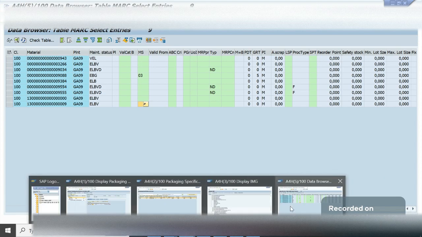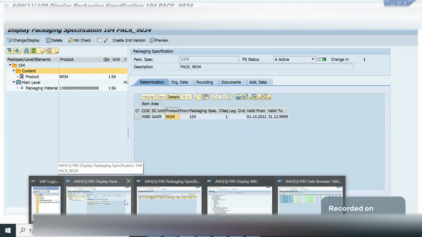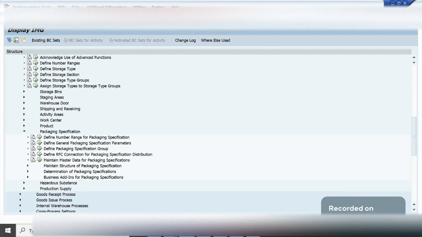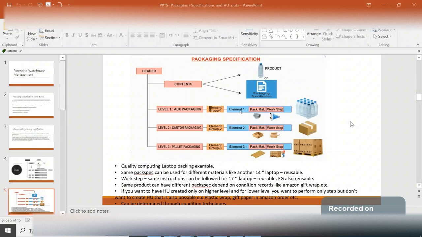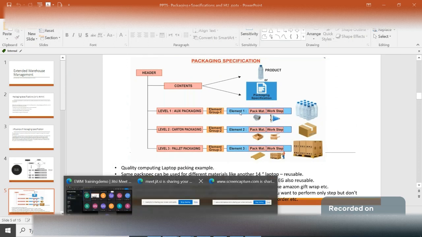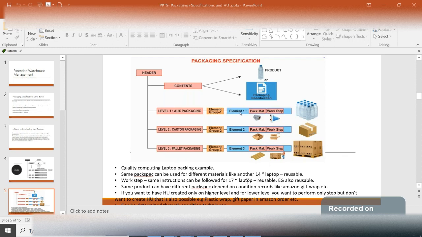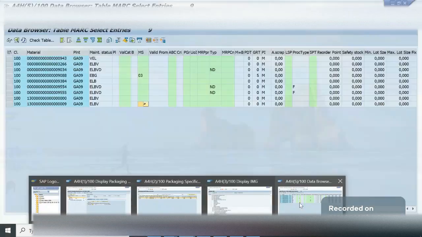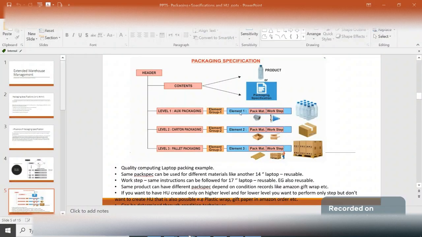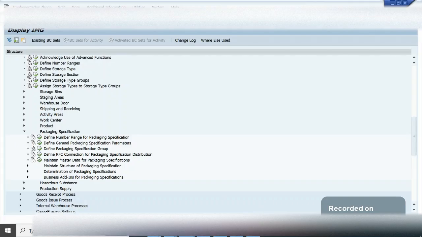So here in this case, the HUs will get created automatically. HUs got created automatically. Why? Because we have maintained the packaging specification. Correct? Any doubts in the process? Anyone in the system, any doubts? Can I go ahead? Only the last concept is pending.